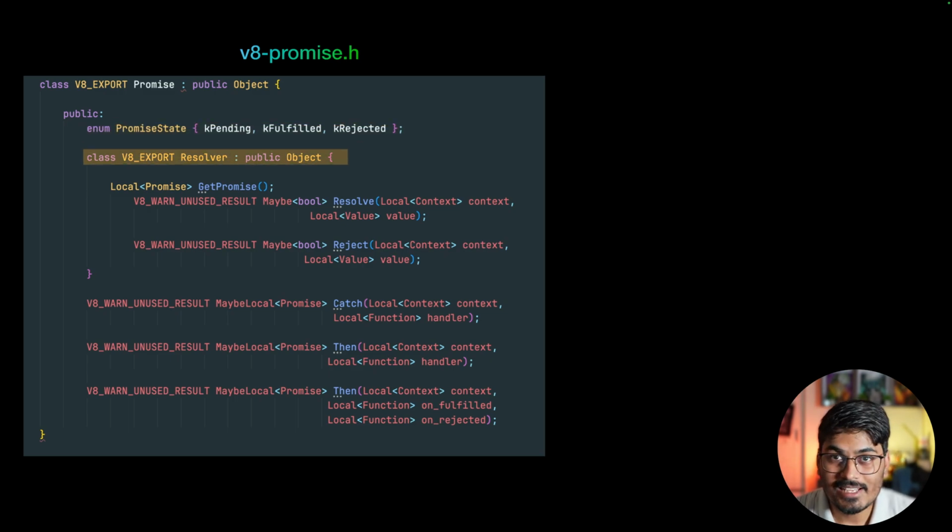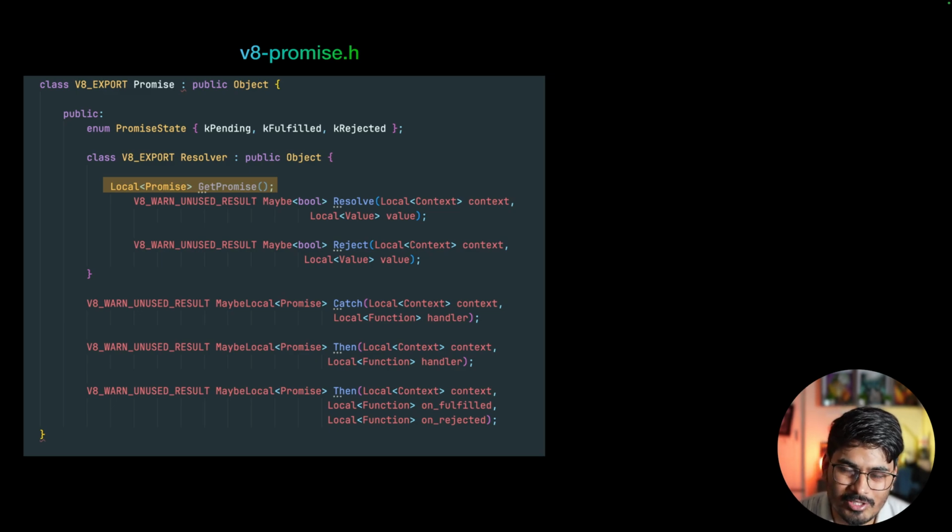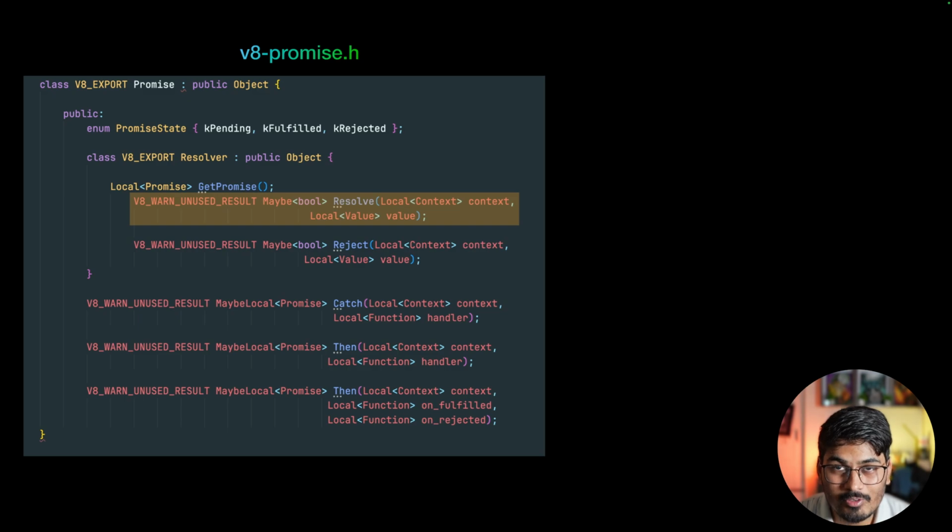Then there is a resolver, right? And in this resolver again we have 2 functions, which are resolve and reject, and we have get promise, which will return the promise being run. In the resolve, if you see, we have 2 values, which are context and value. We will see what these functions and classes are.